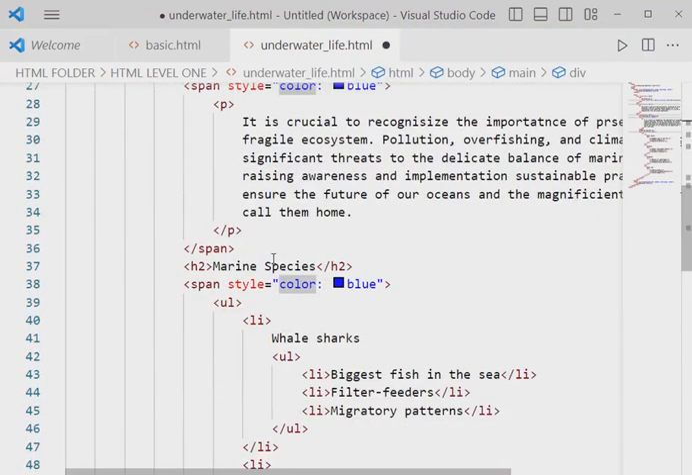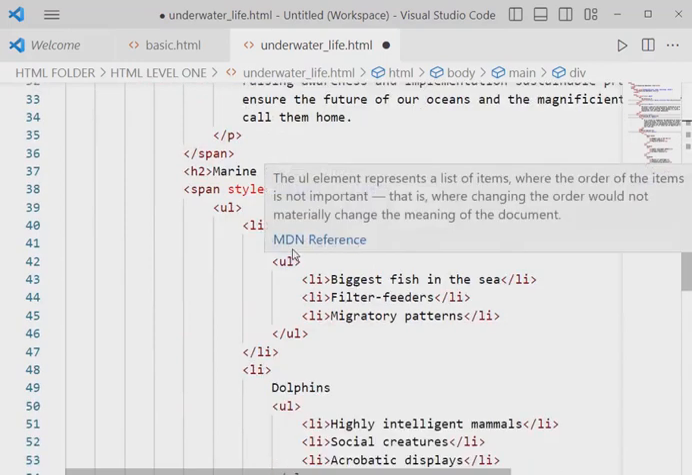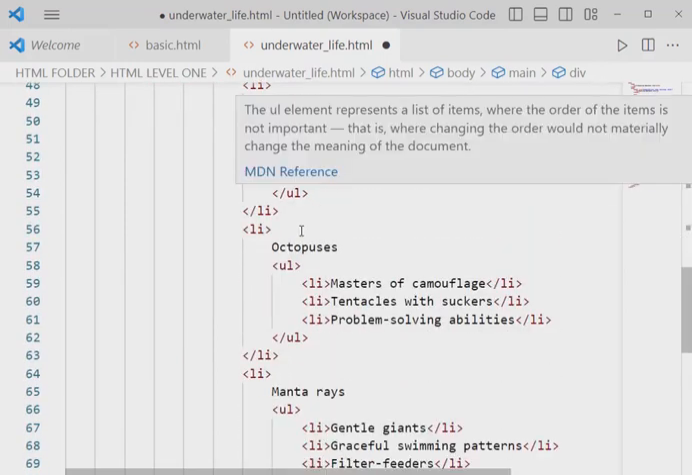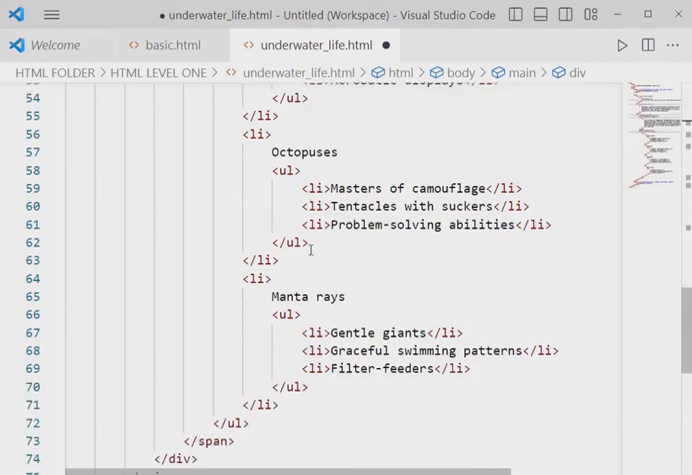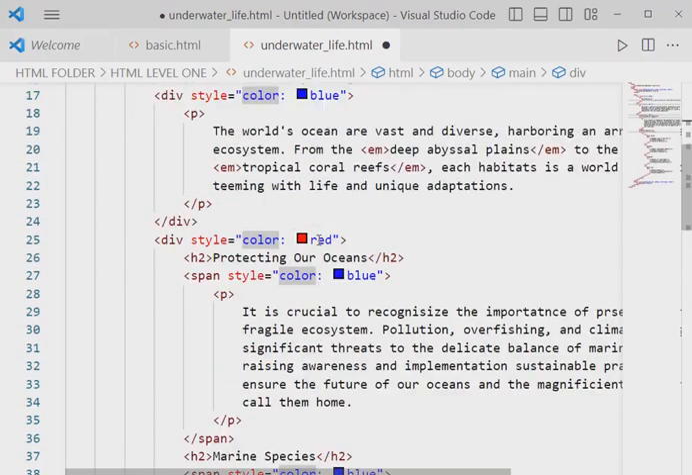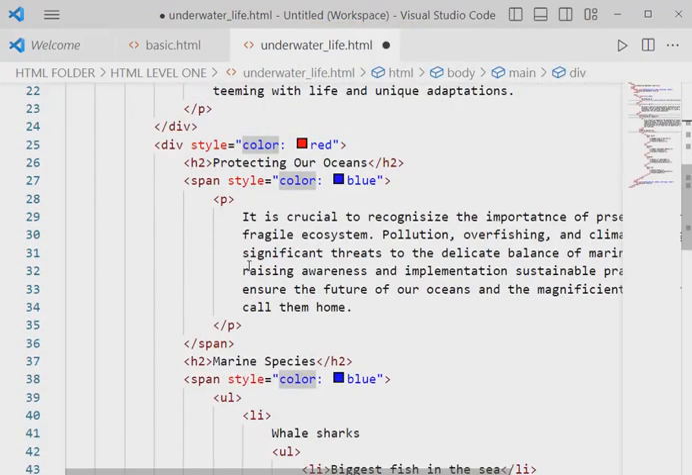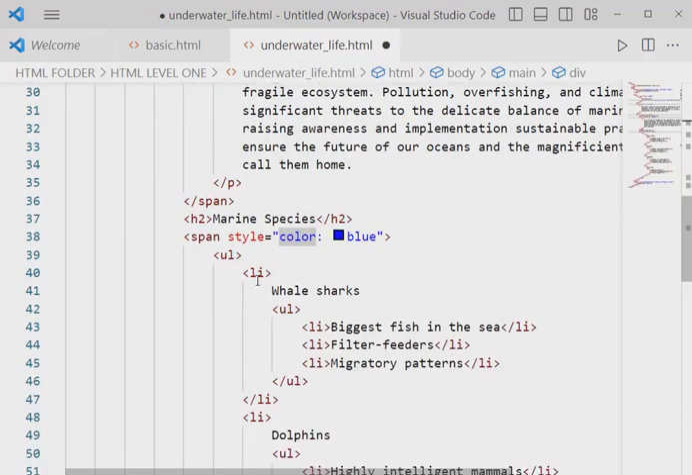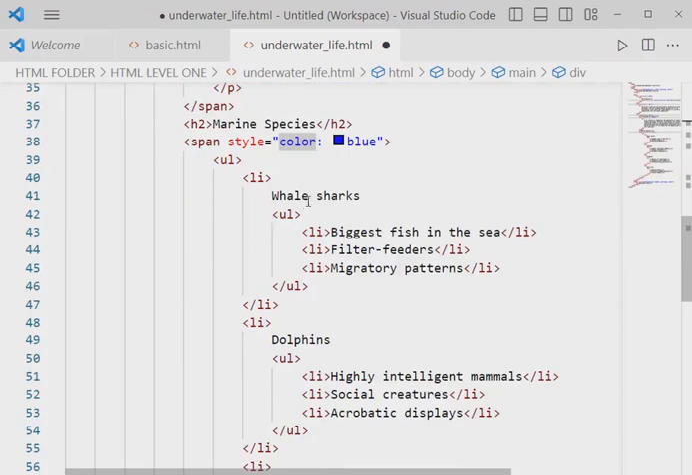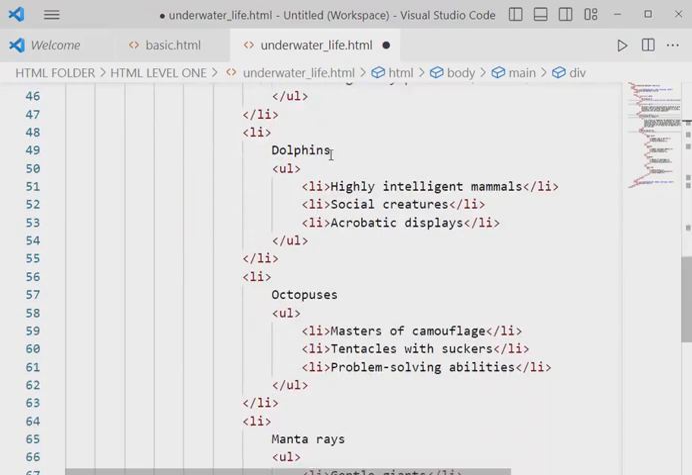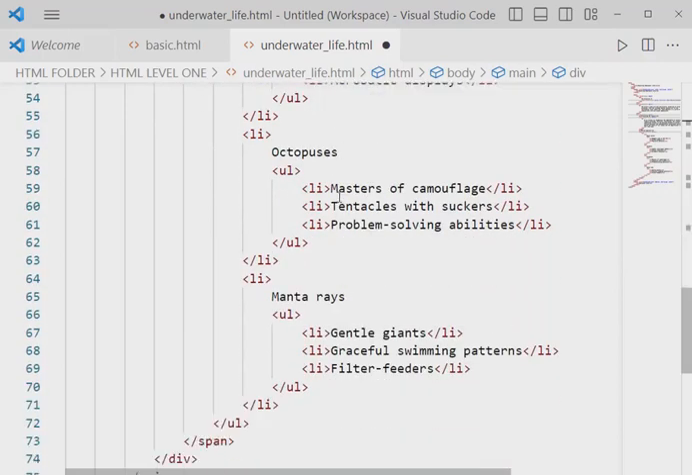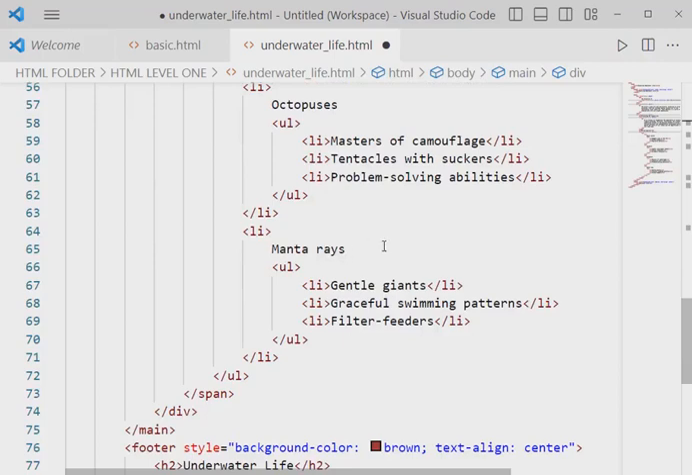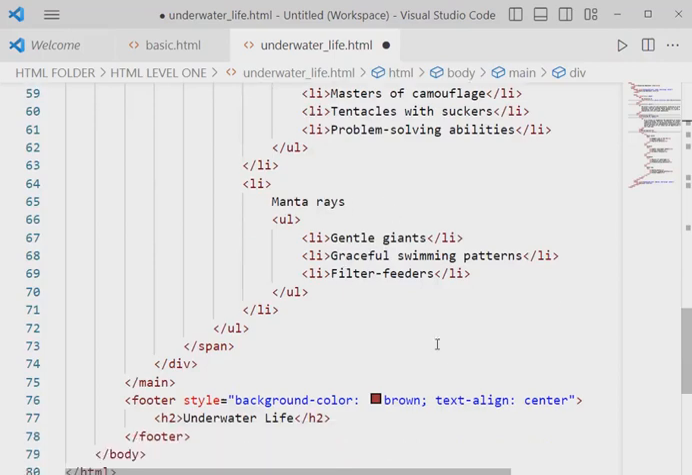So moving on to the next topic, which is the attribute of adding an image to a web page. So now I'll be adding the images of marine species, and what we have here, we have the marine species. I'll be adding an image of whale shark, I'll be adding an image of dolphins, I'll be adding an image of octopus and manta rays. So stay tuned and see the way I'm going to do that just in a bit.